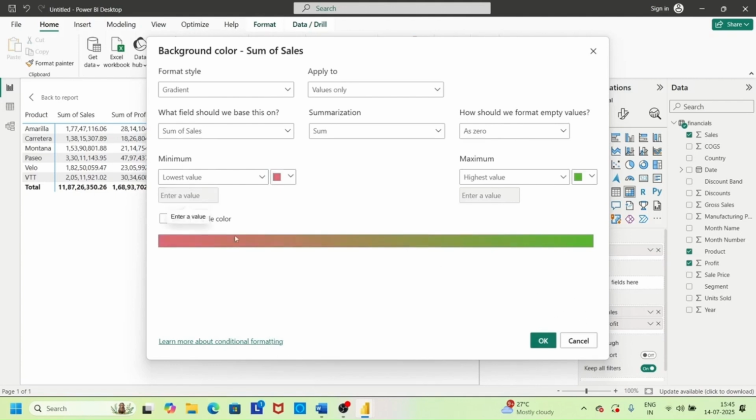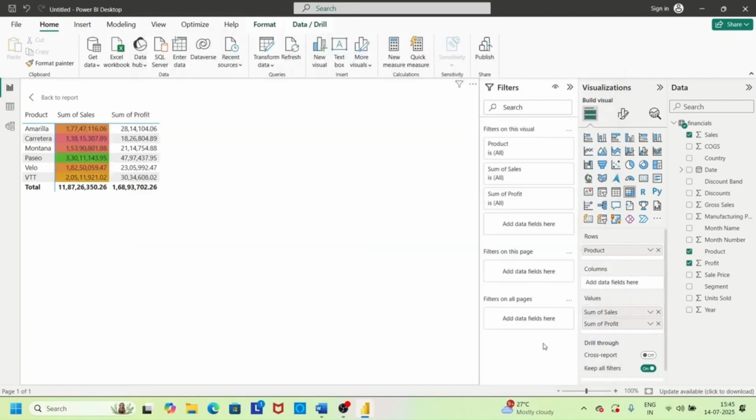Okay, if you want you can also add a middle color. See, now I have selected the middle color as yellow. Now I'll click OK. Okay, now you can see right here the PCO product is having the highest sales, and the lowest sales is Caritra, right? And the middle one is VTT.